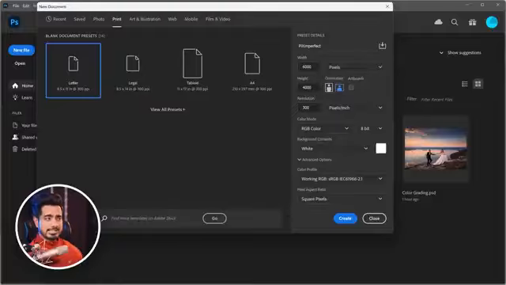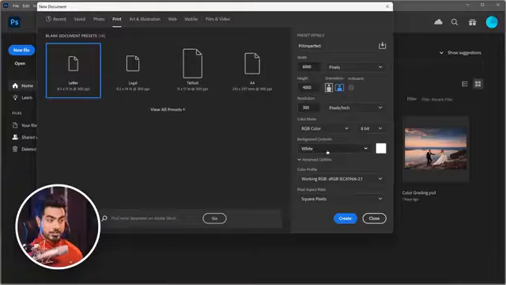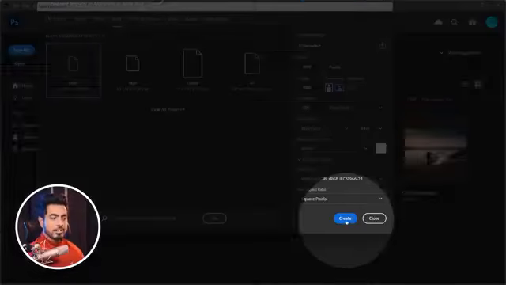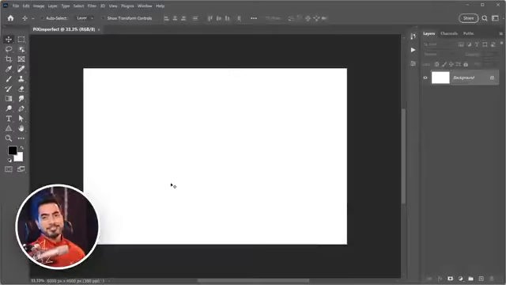For right now, let's set the width and height in pixels, and you want to make sure that the color profile is sRGB for now. More on color profile later. sRGB is a good standard to get started. Background should be white. 8-bit is fine for now. Click on create. And there you have your new document.